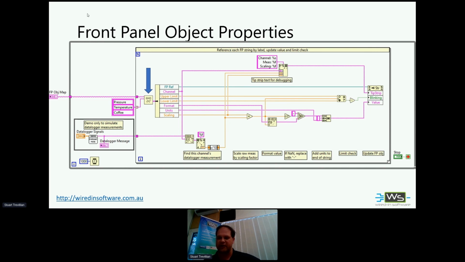So in this case, we scale the measurement and format it according to our format string. If it's an invalid number, we replace it with a dash instead of NaN, and then add the units on the end. And this is written to the value property of the string indicator. In parallel, we do a limit check on the scaled measurement and set the indicator to blinking if it's out of range. And I also found it useful to add a bit of sanity check information in the tip strip so that we can quickly check the settings, make sure that we're actually reading from the right or the expected channel.